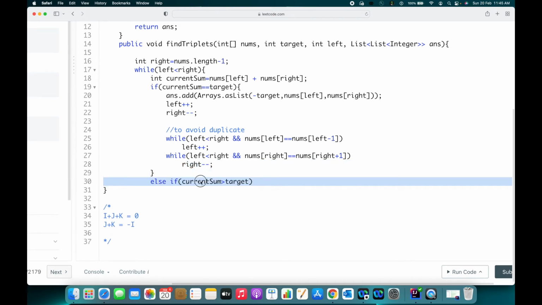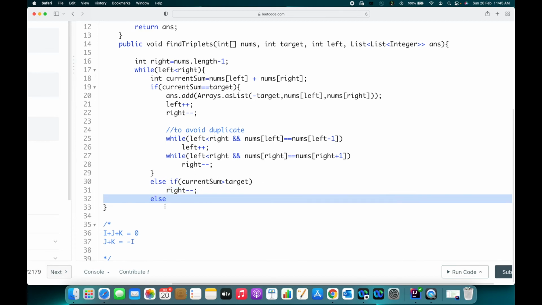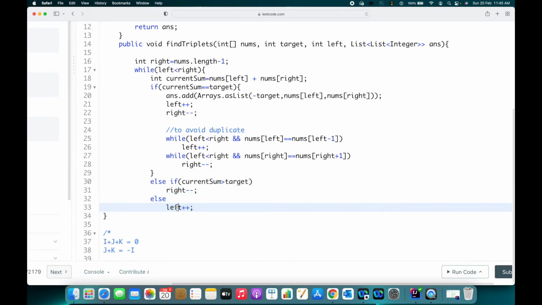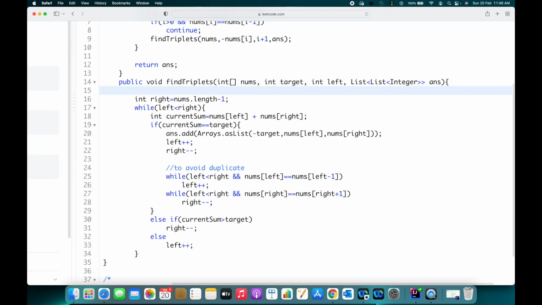Then else, if current sum is greater than the target, that means j plus k sum is more than the required target, so we will decrement our right pointer. And if this is also not the case, then we will increment our left pointer and we will close our while loop. So let me reiterate this find triplet method.